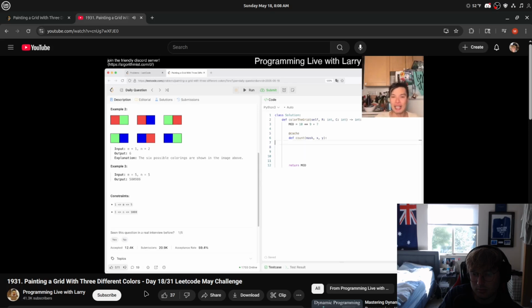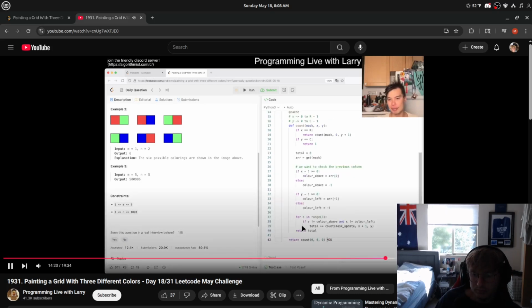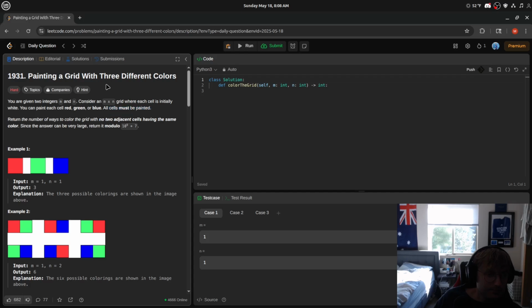But yeah, okay, so now if X is equal to R, then we're done, right? That means that we pass all the rows and then we're done, so then we return 1. I think that's good, right? And then we have total for the count, return total. I don't like this guy's explanation, to be honest.